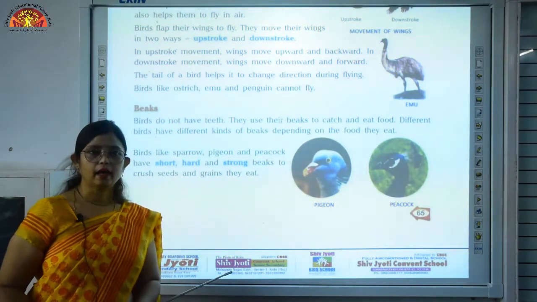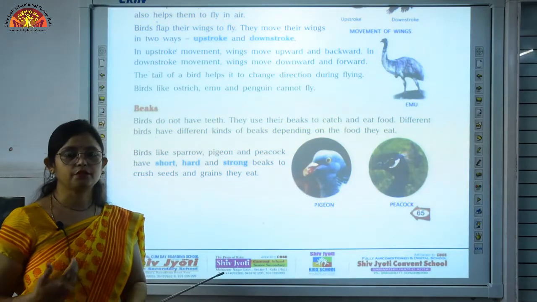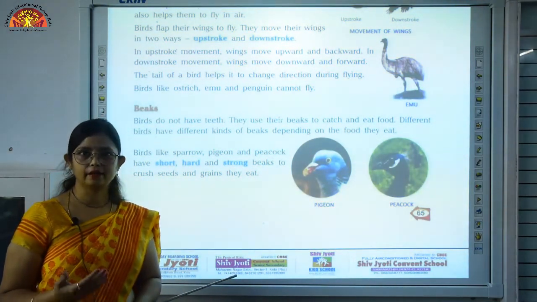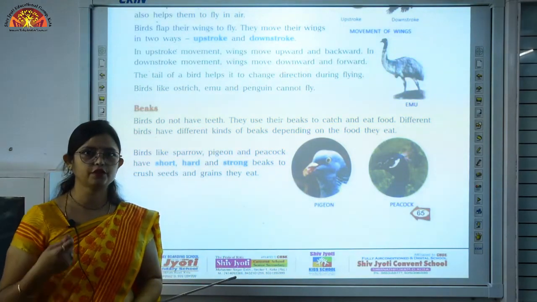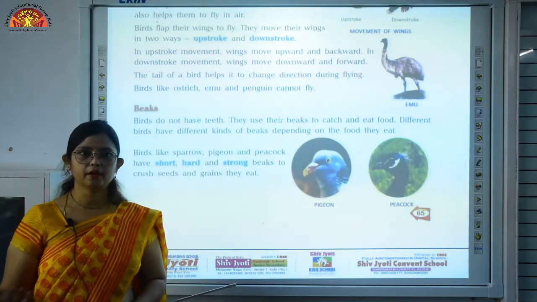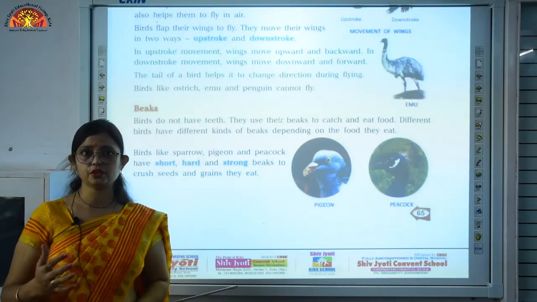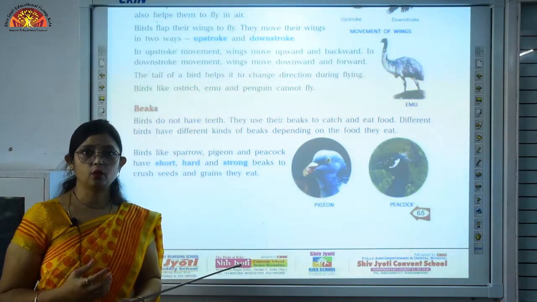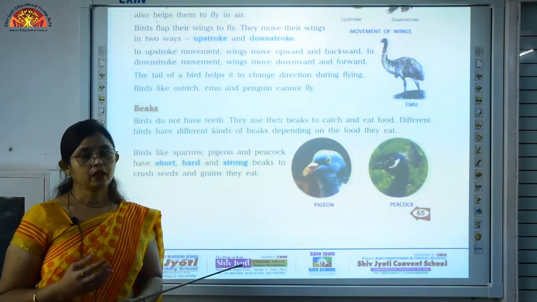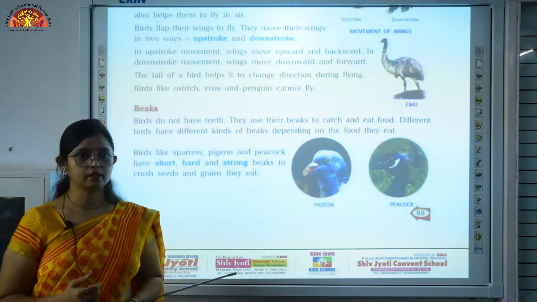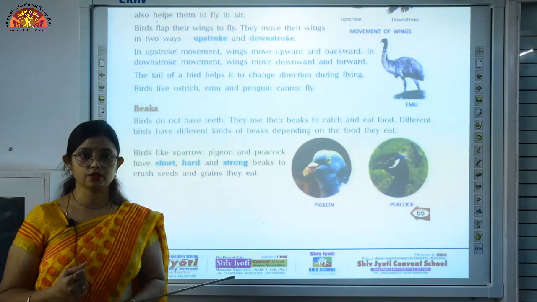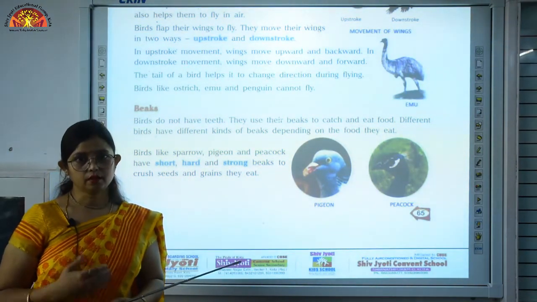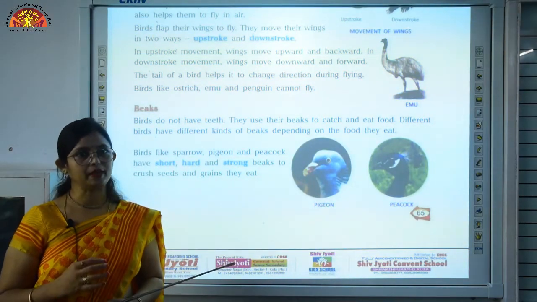Now we know that different types of birds eat different types of food. You might have seen at some places, like in gardens and temples, people give some seeds and grains to the birds, and you might have seen a lot of pigeons sitting there, and sparrows are also there. So pigeons and sparrows, birds like them, eat grains and seeds, but some birds eat flesh. Some birds eat worms. So depending on their food, their beaks are different.